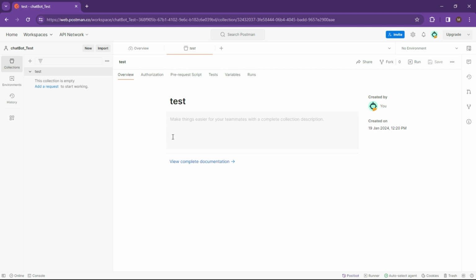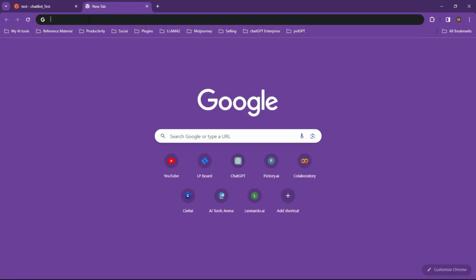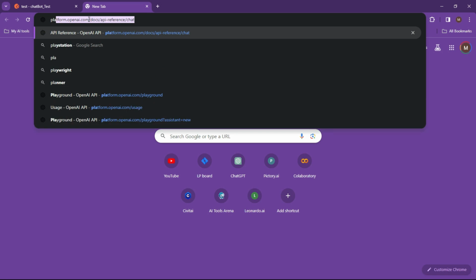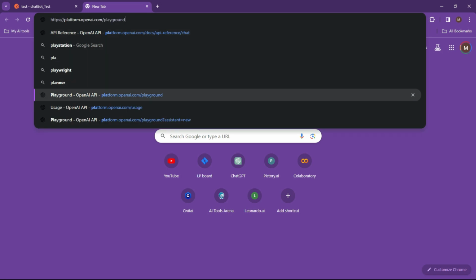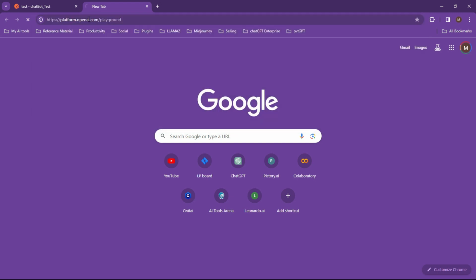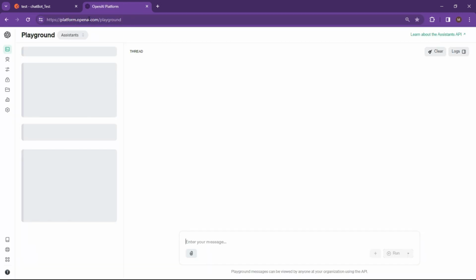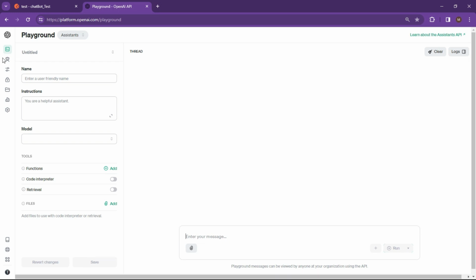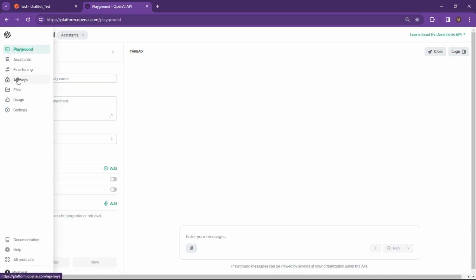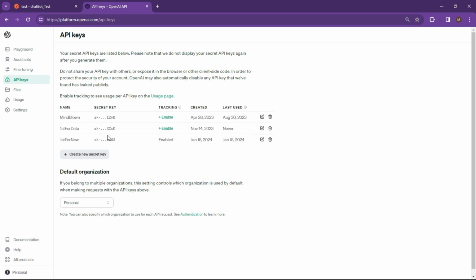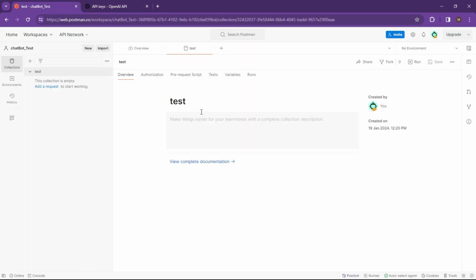What we want to do now is go and find our API key. Okay, so first things first, you need to open up platform.openai.com/playground. This does require you to have access to this, so if there's any signups that you need to do, you can do that. Click on API keys and create a new secret key if you don't already have one. Copy that secret key to your clipboard and then come back into Postman.